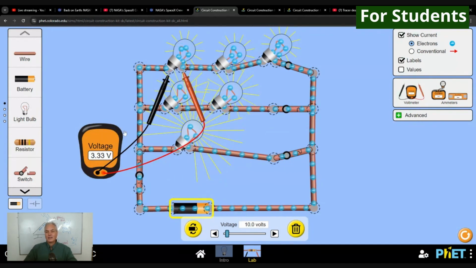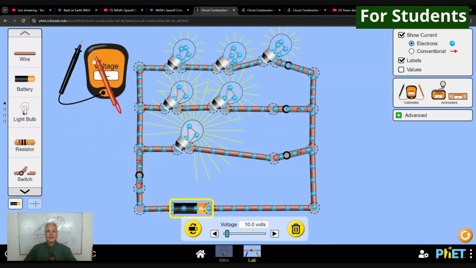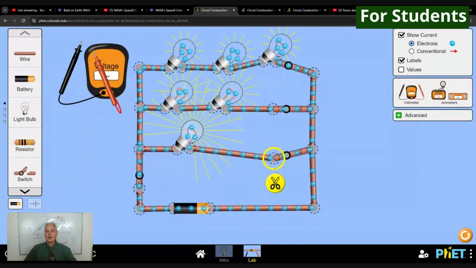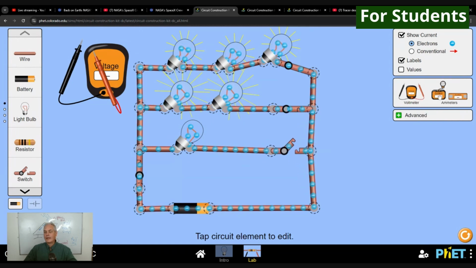Now let's see if I can add to this. So I'm going to put the voltmeter right here. And let's see what happens if we are looking at, let's see, how we're going to do this. Because I want to show you what happens.